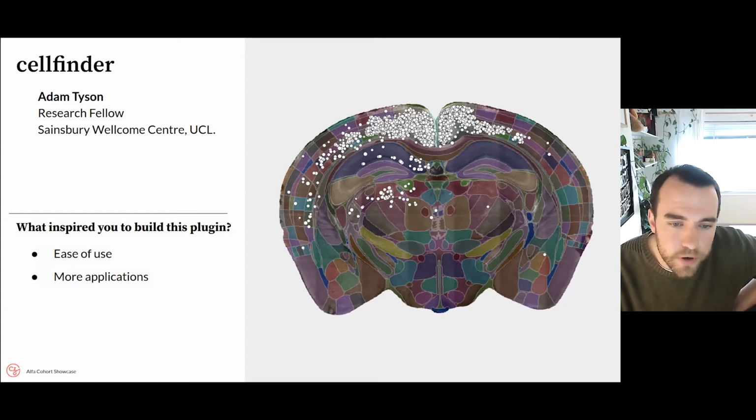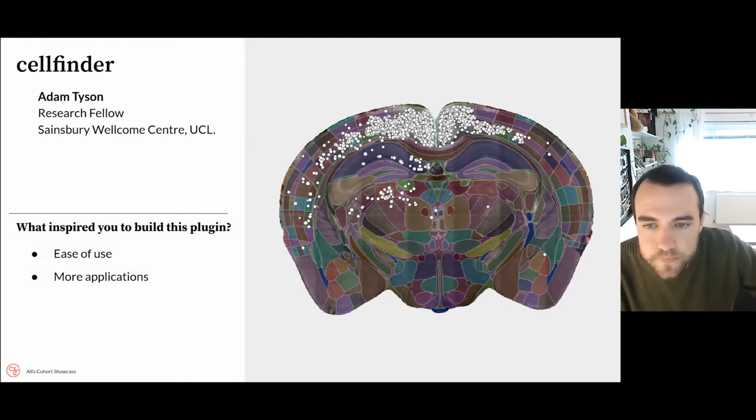And this two-step approach means that we can get very accurate results relatively quickly. If we had to feed this whole terabyte of data into a convolutional neural network in 3D, you'd be there for days. But because we're only feeding in very small amounts of data into the network, we can analyze these whole brains in maybe a couple of hours. And this is all very good, but the reason I wanted to build a plugin based on this cell detection algorithm is firstly for ease of use.